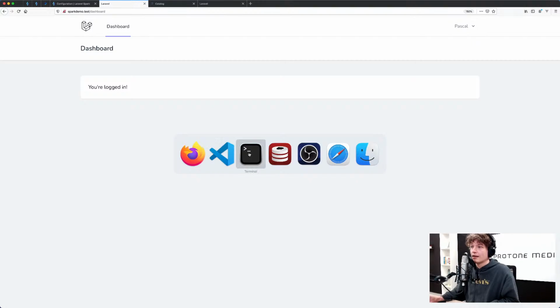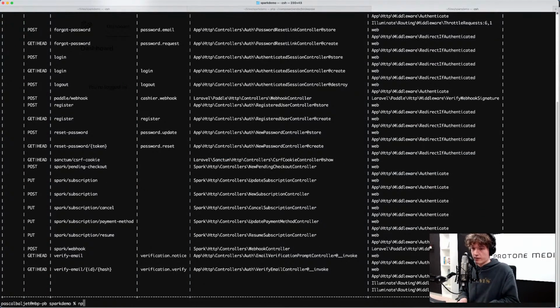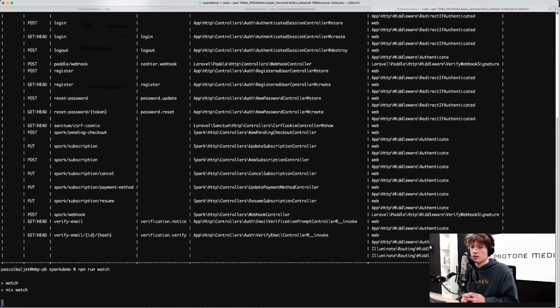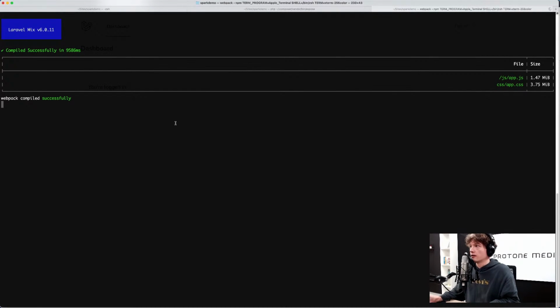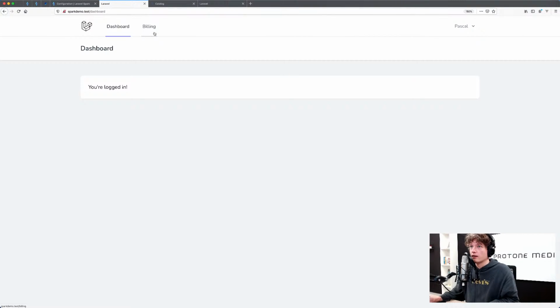Nothing happens. And this is, I think, because I need to run npm run dev again. But this time I'm going to do run watch. So it keeps looking for changes in our Inertia code. This always takes a second. It's completed. Let's refresh again. And yeah, we have a billing link. So let's see what happens if we click it.